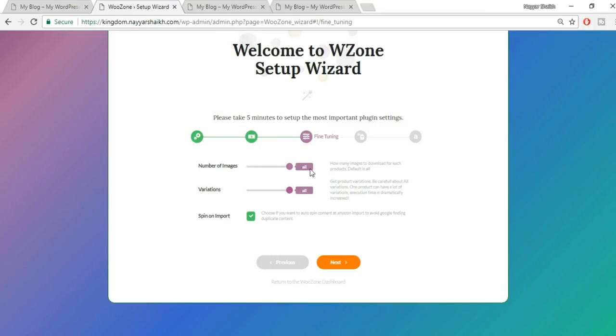Okay, number of images, make sure it is set to yes, set to all, because we want to import all the images. Variations, make sure it is set to all. If it is not, you can just drag this to the extreme right side and it will say yes over here. Okay, so it will import all the variations. If you want to spin on import, you can tick this.